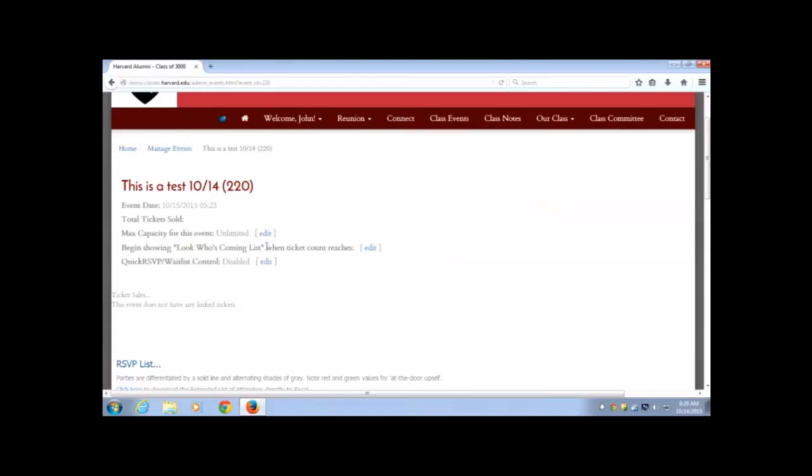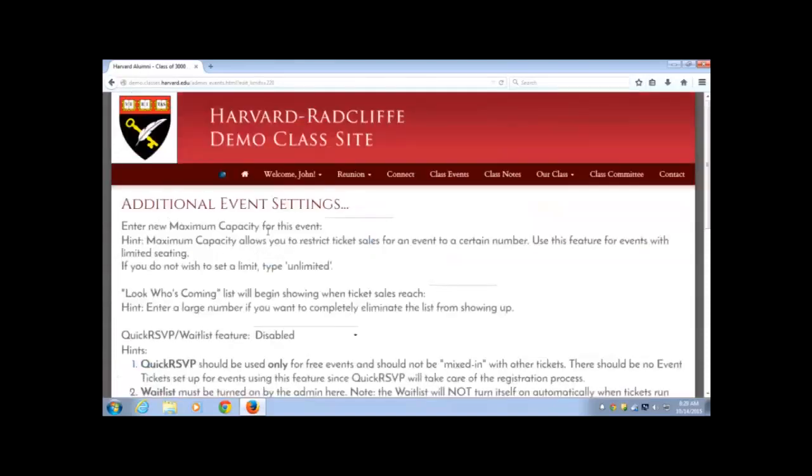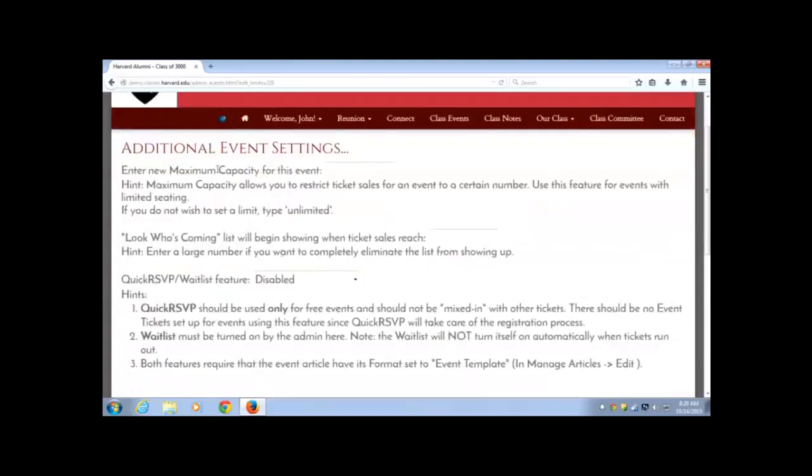Okay, so we have our three items we have to change here. At the top, it says Enter Maximum Capacity. If you actually have capacity for your event, so let's say you can only have 25 people come, then you would type in 25. If you don't have capacity, you can either type unlimited or just type in a really high number that you'll never hit.